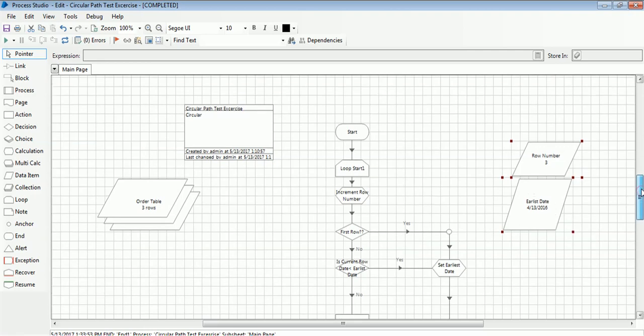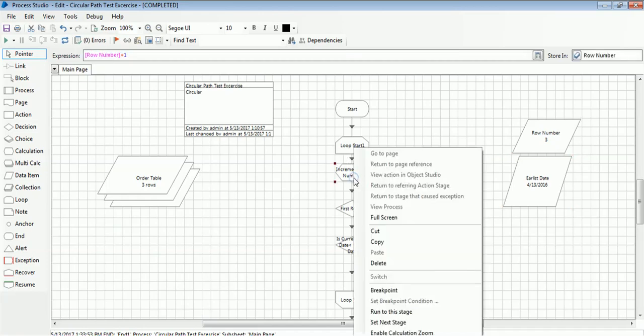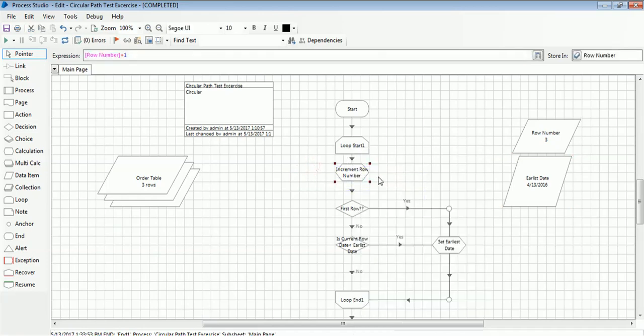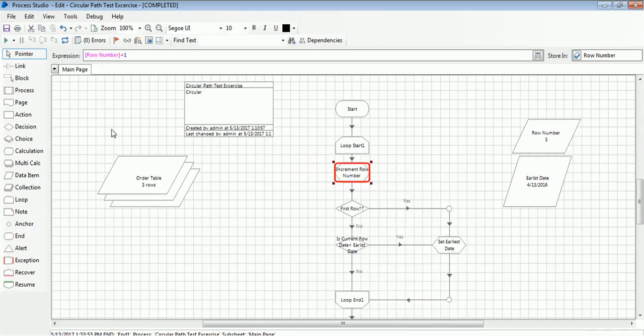Correct. So now you know how to use collections, how to use loop stages, how to create a circular path, and how to change runtime data. Now there are two important methods which are used during your debugging. One is set next stage and one is breakpoints. Let's say we want to break this particular process for manual intervention at this particular stage. So we can right click and click on breakpoint. Okay, and let's run it.